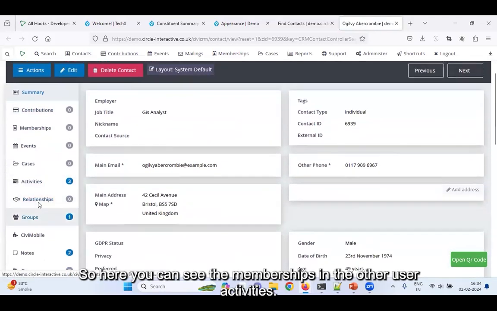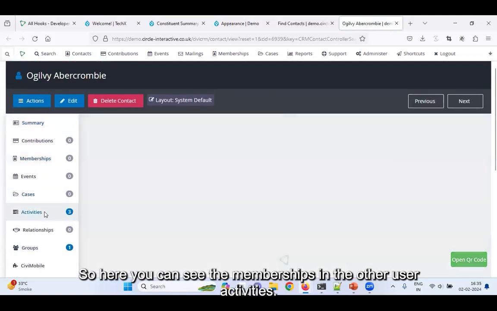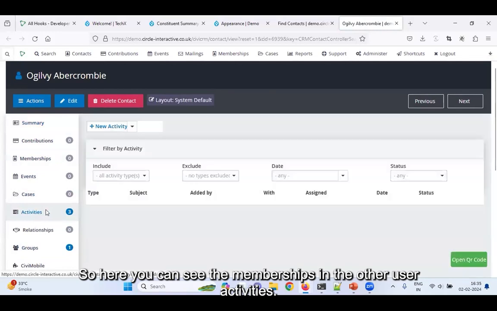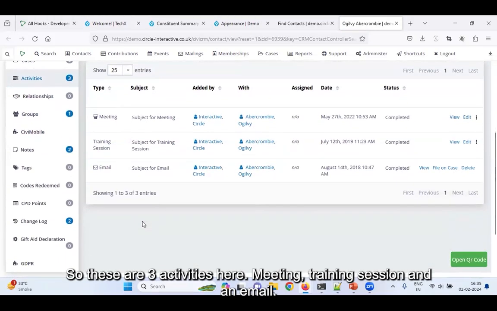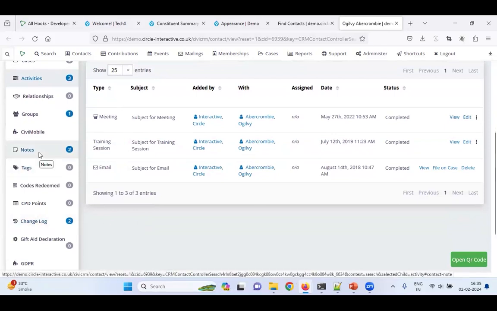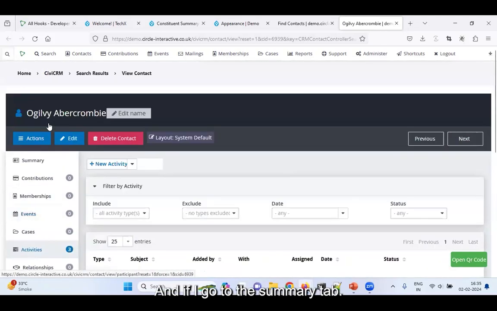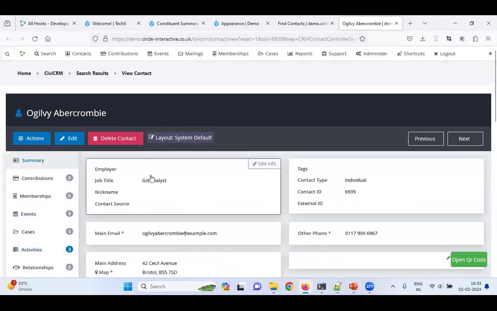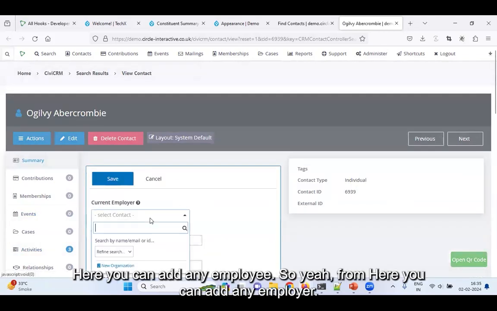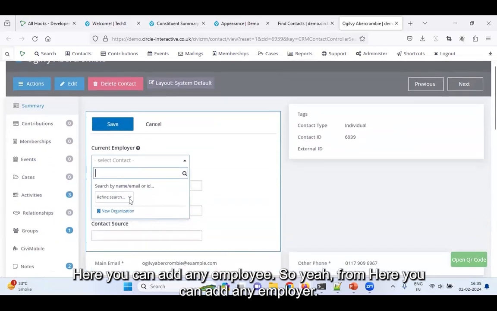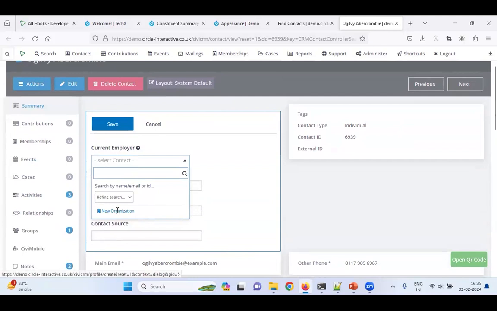So here we can see the memberships and the user activities. These are the three activities he has done: a meeting, a training session, and an email. If I go to the summary tab, okay, they have not added the employer, so we can add any employer. From here we can add a new organization also.